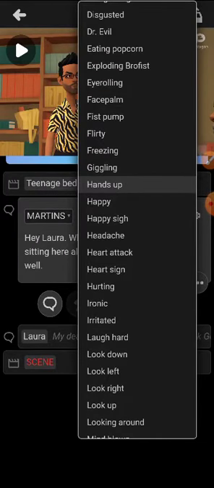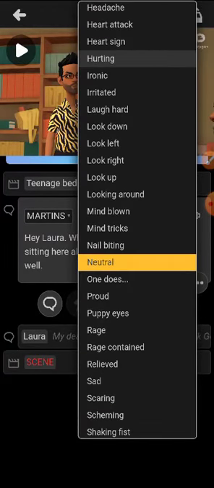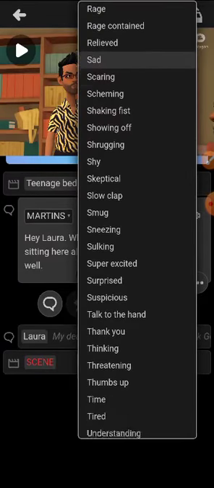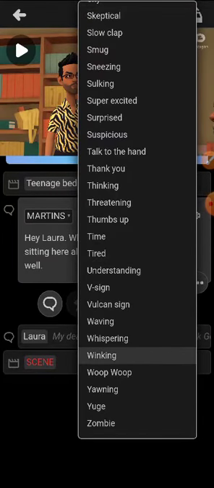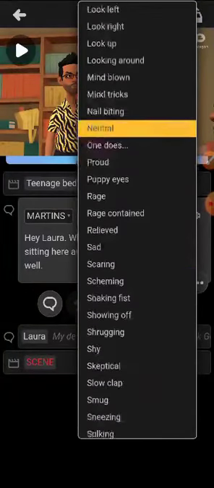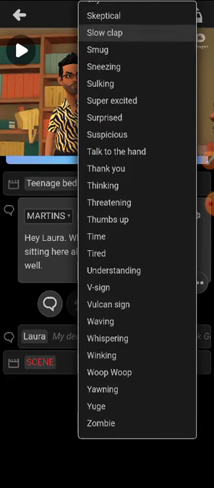So let us look for something that will be appropriate for what we're doing. Okay, let us use proud. I thought I saw it somewhere here.